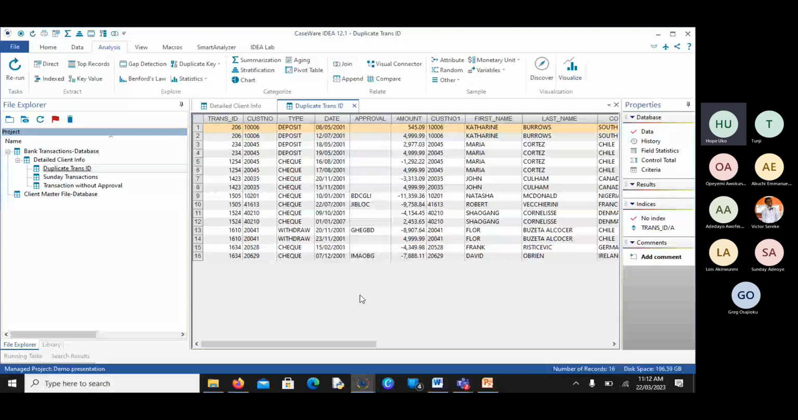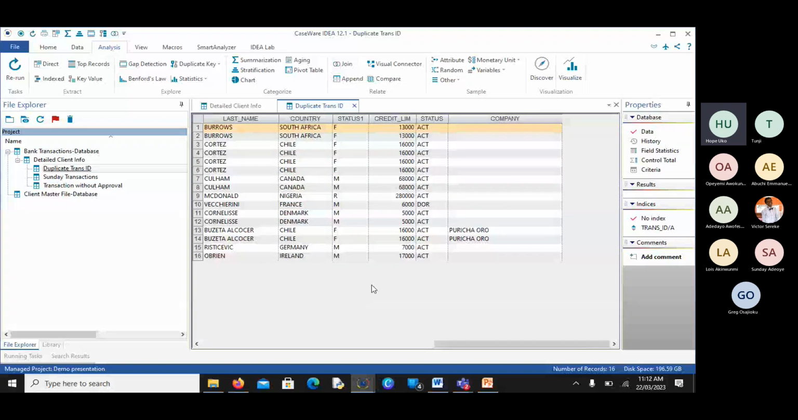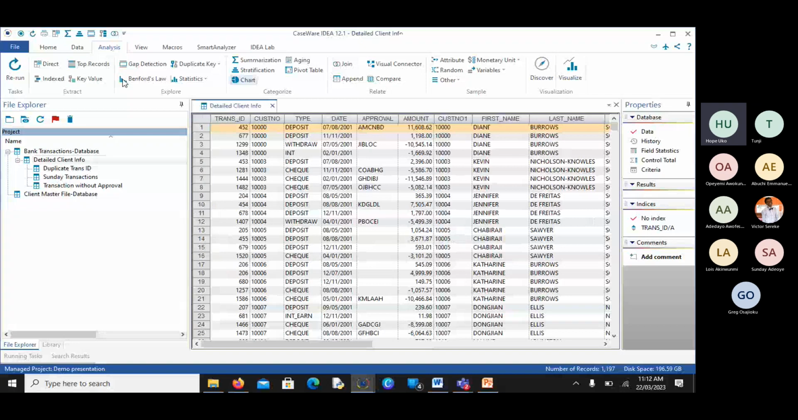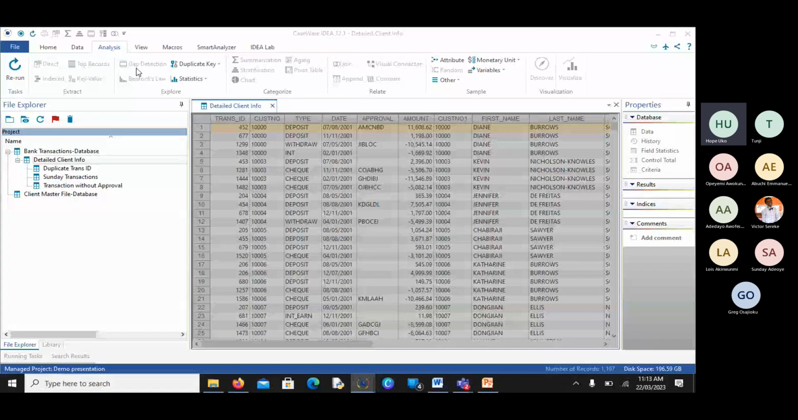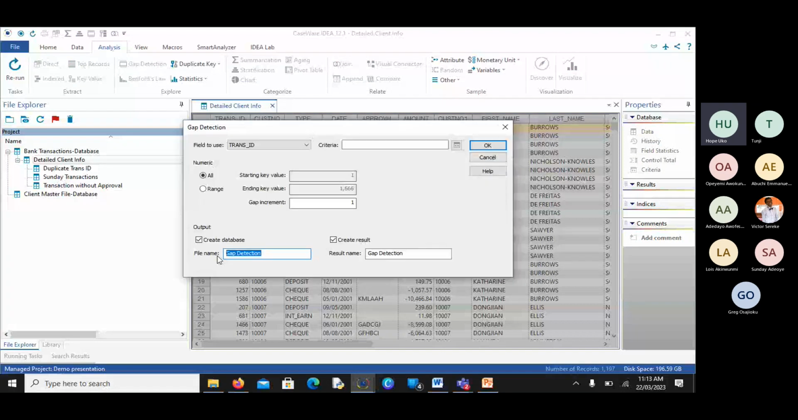The next thing I'll be doing is checking for gaps. I want to see where there are gaps in the transaction ID, still using the detailed client info. I'll go to analysis, gap detection, still using the same transaction ID. I'll create a database and I'll name this missing trans ID.